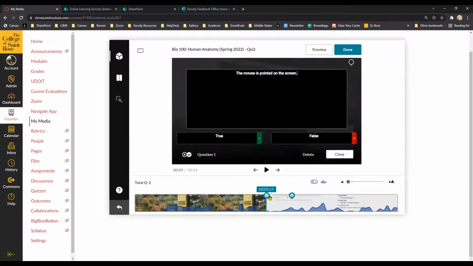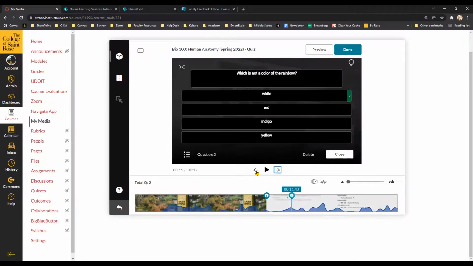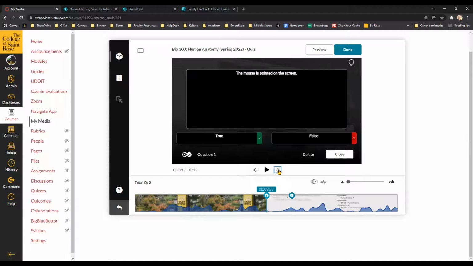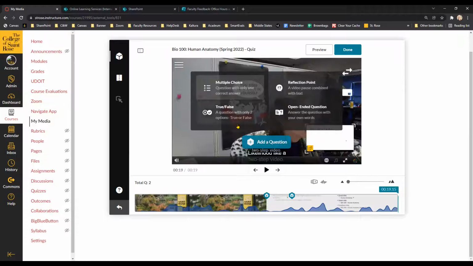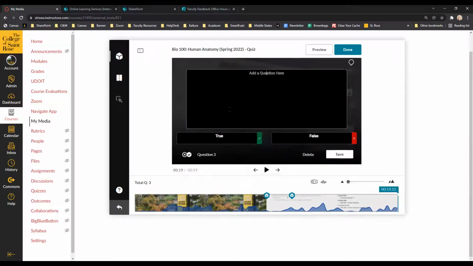If I wanted to just focus on the questions that I had added in the video quiz, I can use the arrows to jump from question to question. And let's say I wanted to put a question all the way at the end of the video. I'll just put my cursor all the way over there, select add question, and let's do another true false.